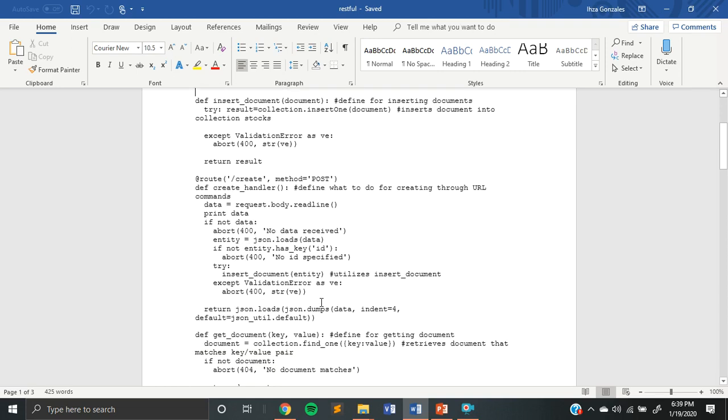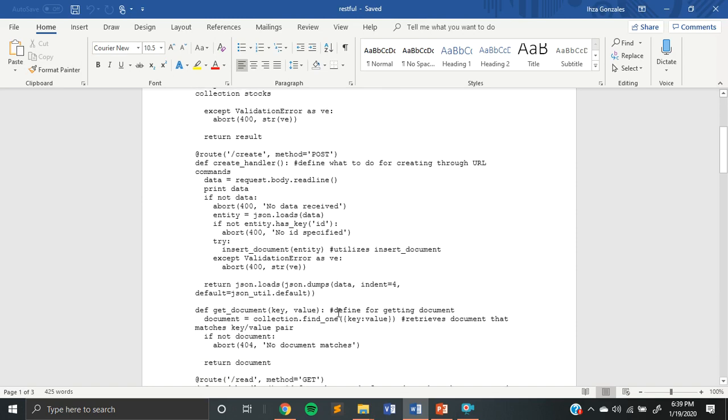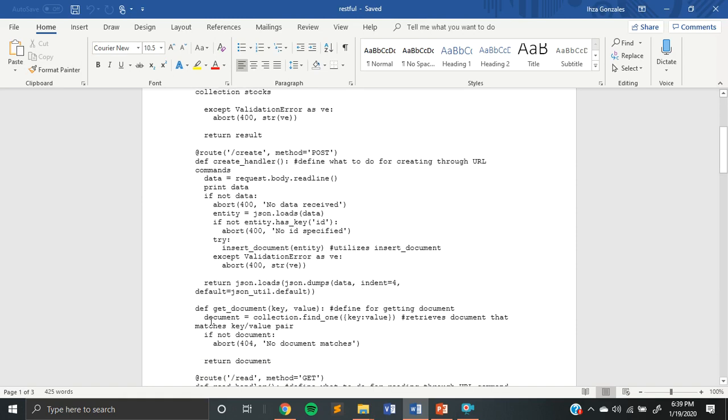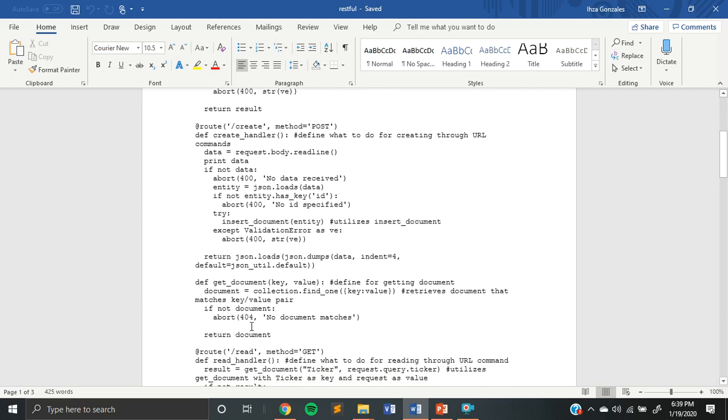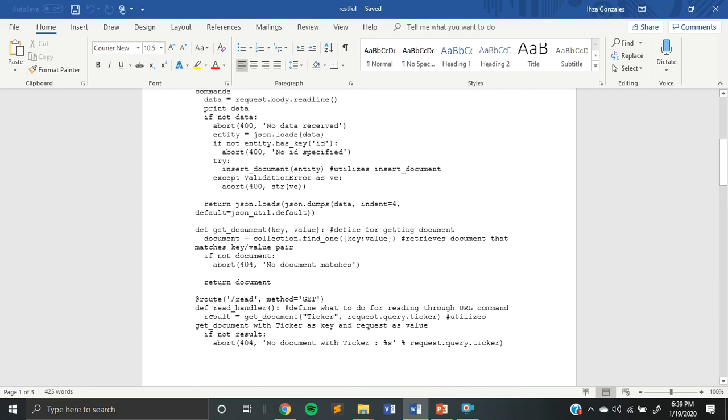So if it's not data, let's go ahead and look just to make sure. And then here, this is initiating the insert document. It utilizes insert document, as it says. And this is for getting the document. And we have here some comments, which is nice, telling us exactly what we need. And then here is for reading it, which is essentially getting the document.